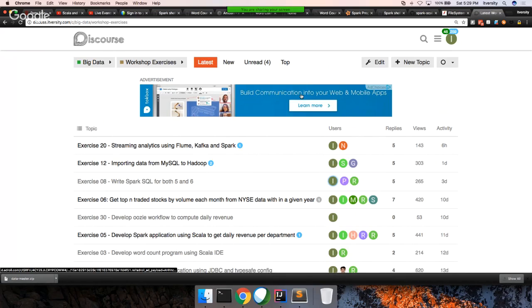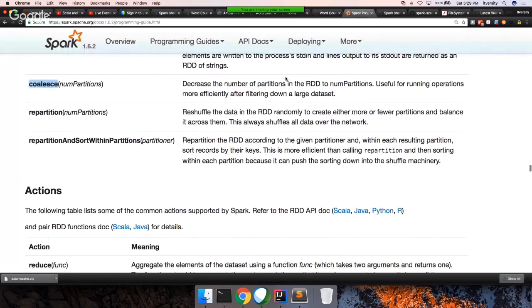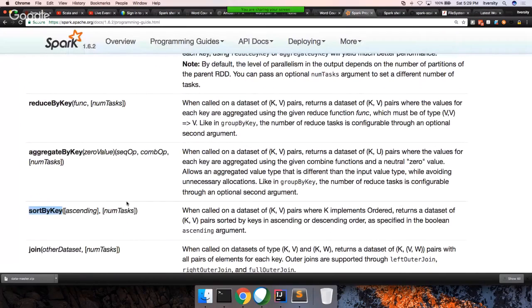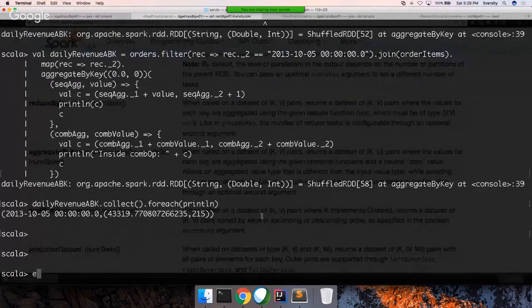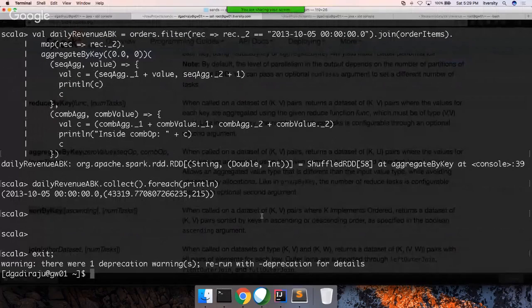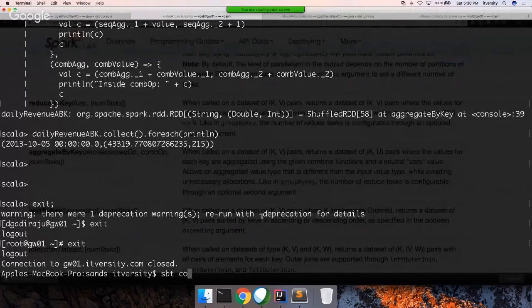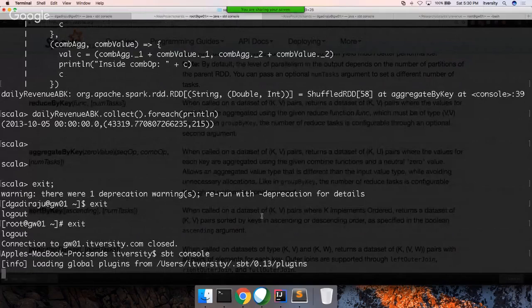Now, when it comes to Spark, to perform global sorting, we use sortByKey. SortByKey will sort the data globally. So here I will run this on my local PC. I'm launching the SBT console. For this purpose, I will be using a data set called products.